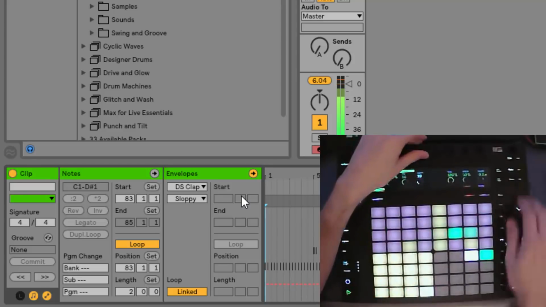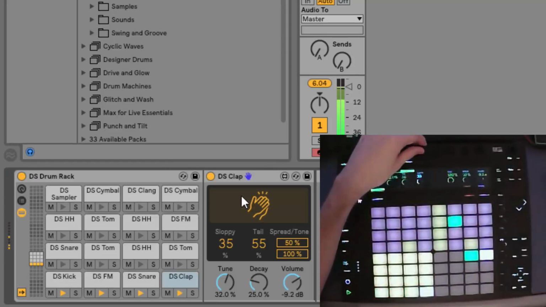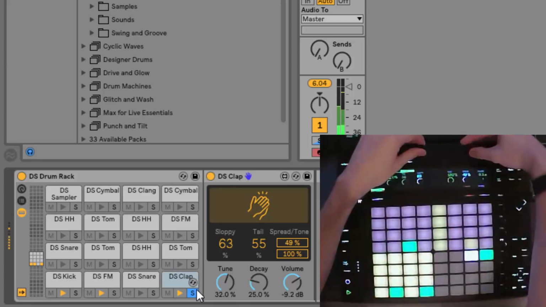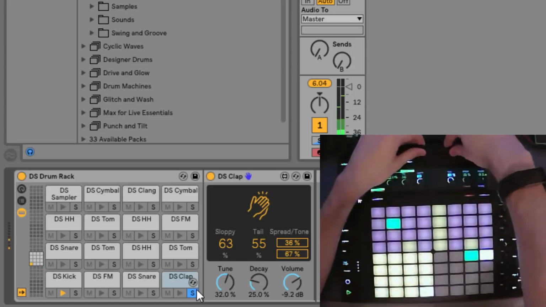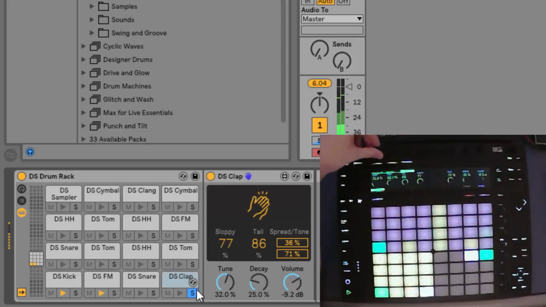So you can hear how sloppy the parameter, which we can see over here, changes how the claps hit together. And then you can change the stereo width of them with the spread. You can change the tone. And you can tune them also.